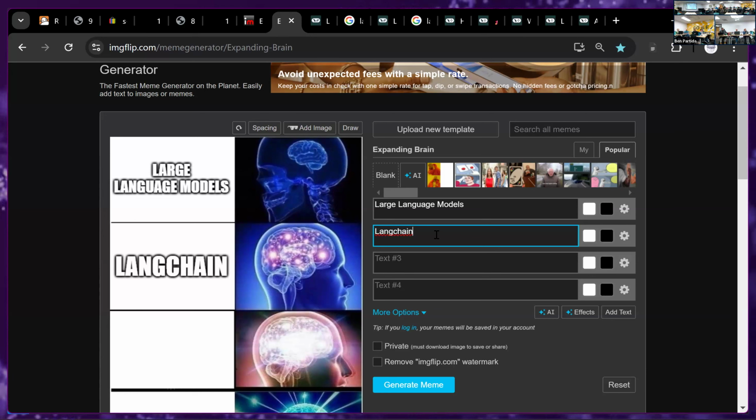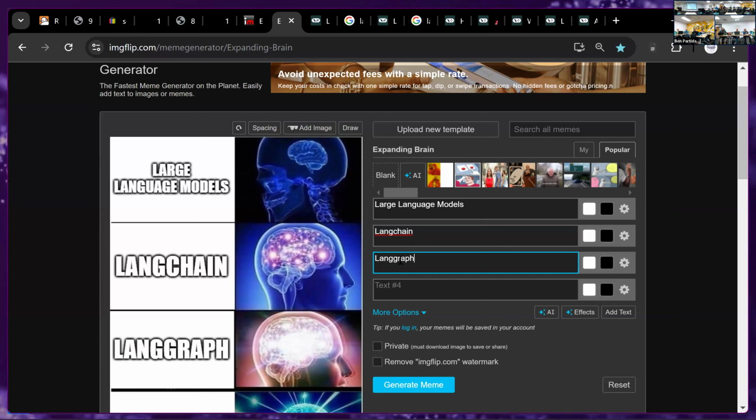So that's the LangChain level, the next one up. After that, the tool that I'm going to show you is LangGraph. All these are open source, and again, based on Python.